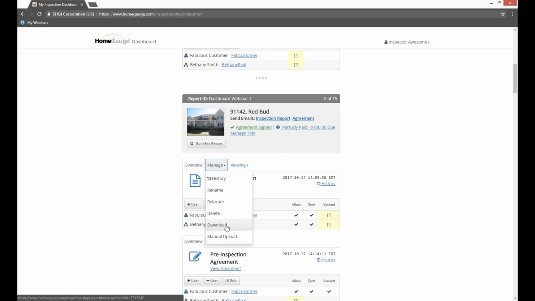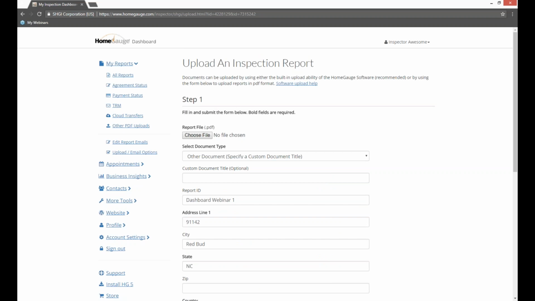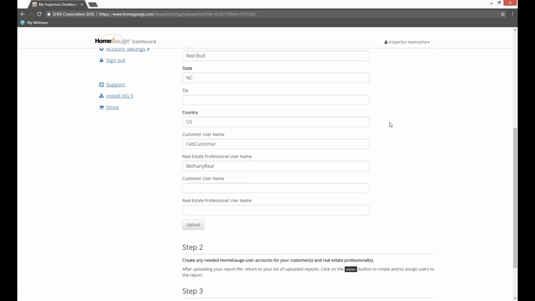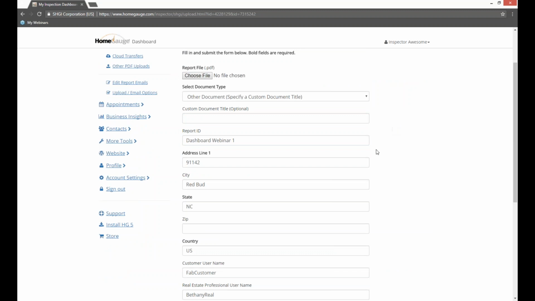Another one that is definitely one of my favorites is the manual upload. If you go to manual upload from your Manage tab, you will be able to upload a PDF document from any source. It doesn't have to come from HomeGauge. So maybe if you're farming out your sewer scope or your radon reports or whatever it might be, and you want all of those reports to live in one place for your customer, if you go to manual upload, which was under Manage, if you'll remember, you'll get to this little page here that'll ask for some information. You'll find that all of your usernames are already filled out because you did it right there from that report. Your address as well. You would just choose your file.